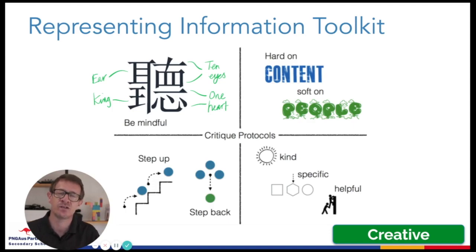And then finally, we have the Chinese character Ting for listening, and this reminds us to listen in lots of different ways. We listen with 10 eyes. We use eye contact and body language to show that we're listening. We listen with one heart. We listen with purpose. We know why we're listening. And we also wrap our ear around the king. This is the way of treating the speaker, the person who's sharing, like royalty, so that they have the best chance to be successful in their contribution. The Chinese character reminds us to be as present as we can when we're listening and providing feedback to others.